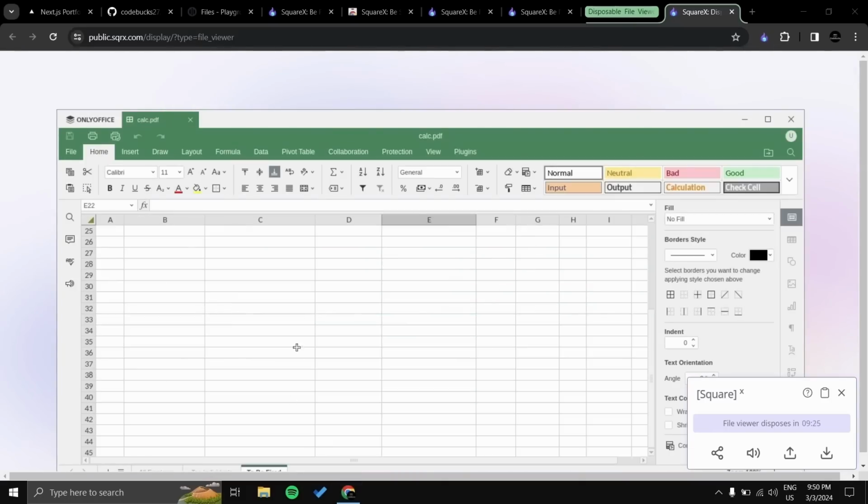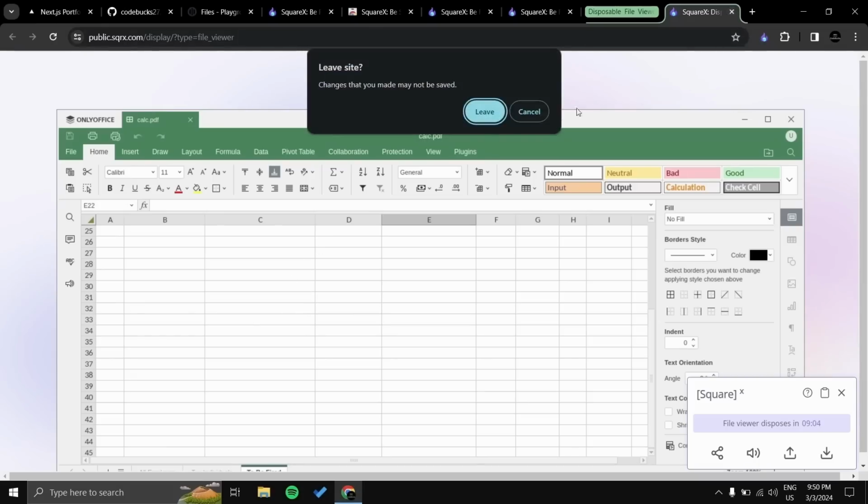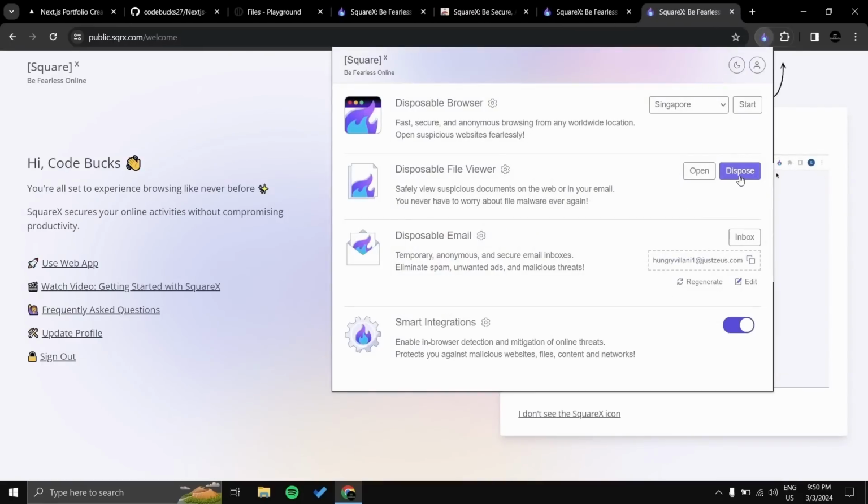So that's it. So the file is not a PDF, it is another file. It has also detected that the extension is changed for the file. So that's how you can check whether the file is harmful or not before opening it on our own devices. Let me close this one. You can also click on this dispose.